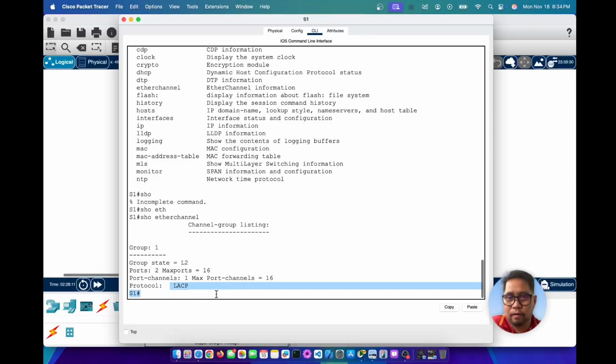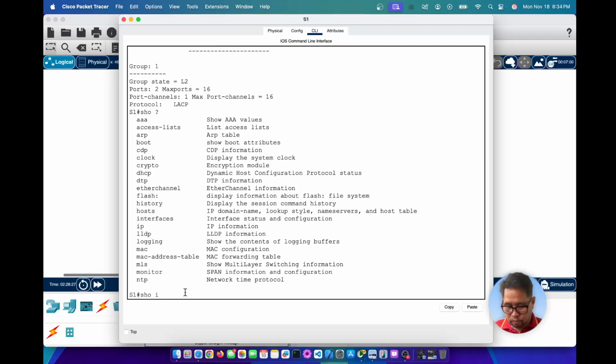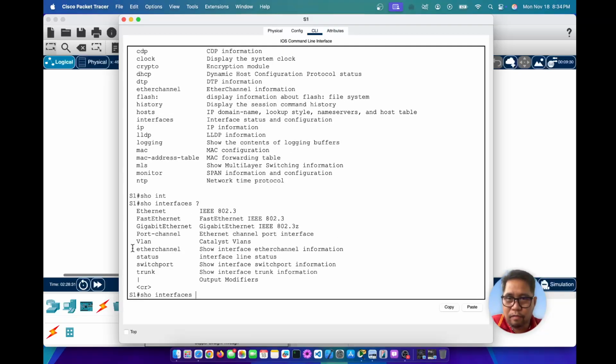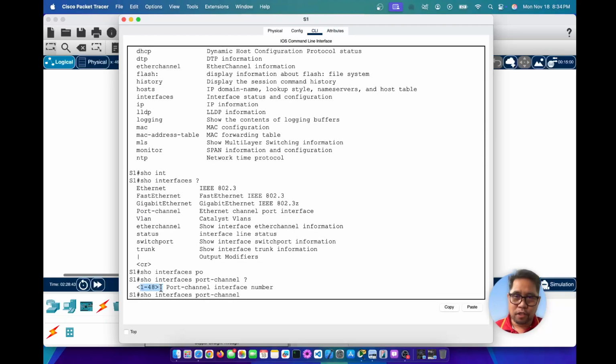Okay, so that's one. Another thing also is to use show, and then we can also use interfaces. So show interfaces, then type in question mark. We can have this EtherChannel and your port-channel. So if we type in port-channel question mark, we can have port channels 1 to 48.